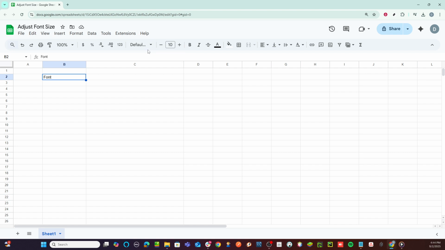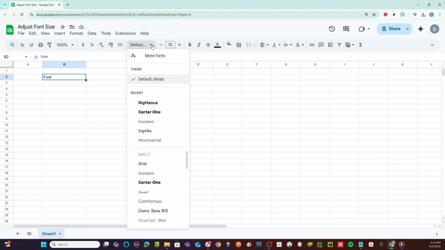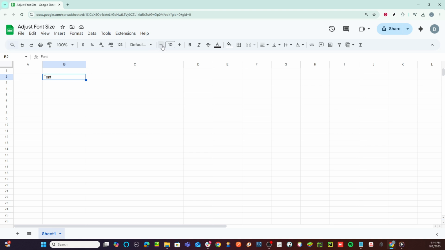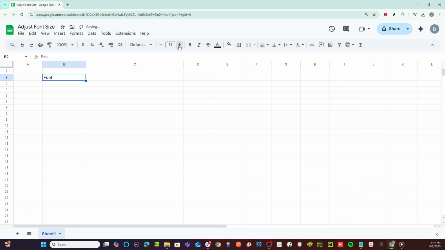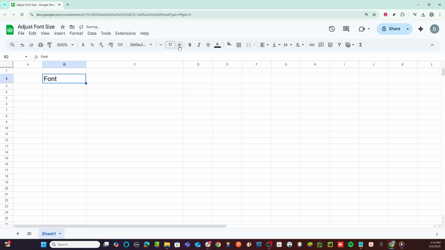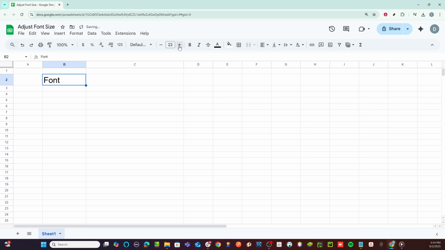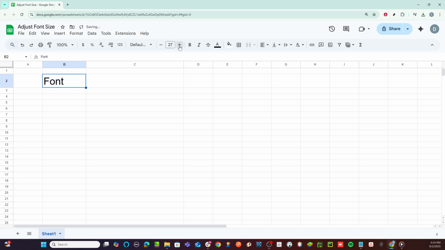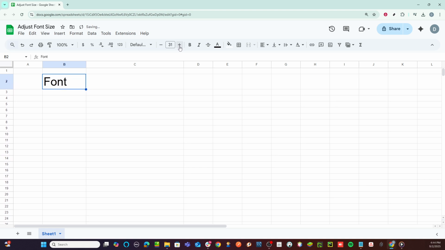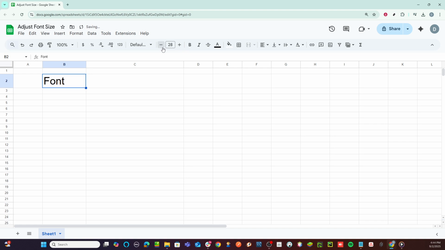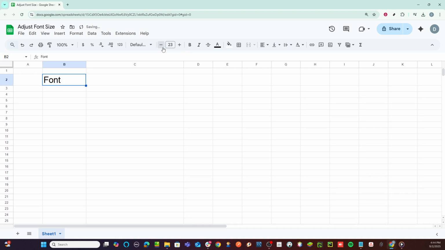You can either increase or decrease the font size, depending on how you want your data to appear. Perhaps you want to make header text larger for emphasis, or reduce the size of other text to fit more information on the screen. As you adjust the font size, observe how the changes affect the layout and readability of your sheet. It's always a good idea to preview the changes to make sure everything looks just the way you want it to. Remember, the goal is to improve clarity and aesthetics without overcrowding your space.